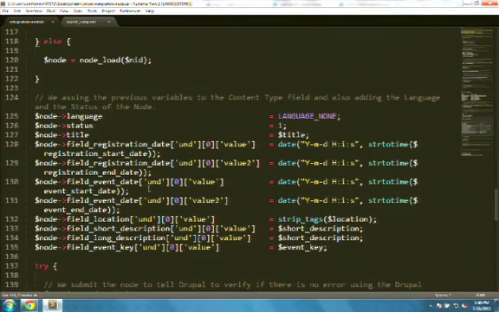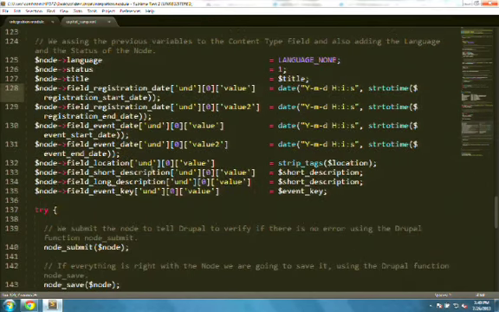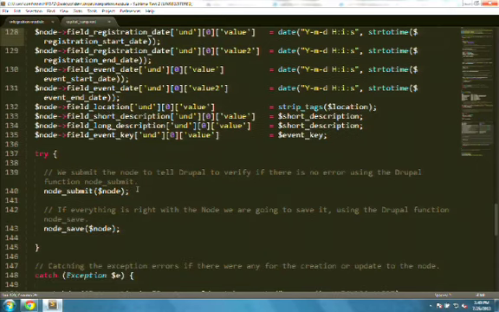How we want to send the content, in full HTML or filtered HTML, we can also define that one. So basically, we start adding the information that we have here into the fields, and we are going to try to submit the node. What submitting the node does is basically say to Drupal, can you verify if everything is all right? And Drupal is going to say, okay, everything is all right, and it's going to say true. And then we save the node.